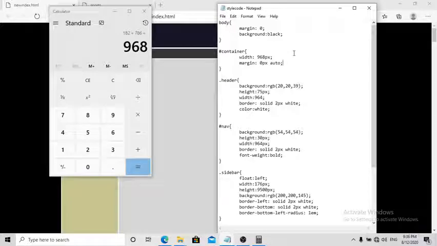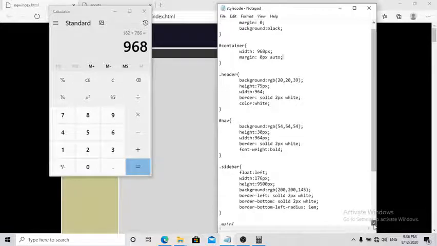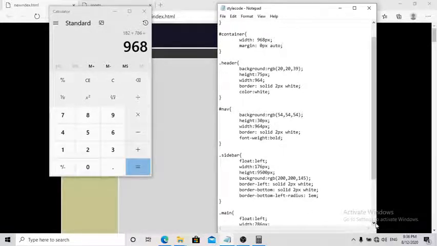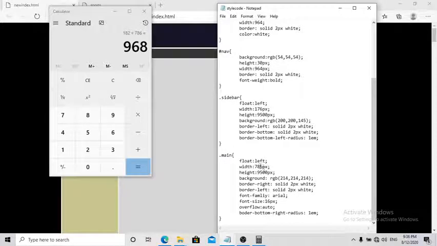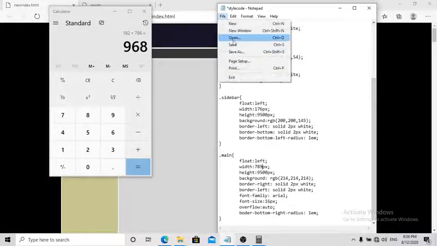So if, for instance, in our main content we were to go over 786 pixels and have more than 786 pixels, I'll show you what happens shortly. Let's say we have 789 pixels. We'll save this and come down here and hit refresh. You see that our main content seems to have disappeared. What happened is it goes under our sidebar.